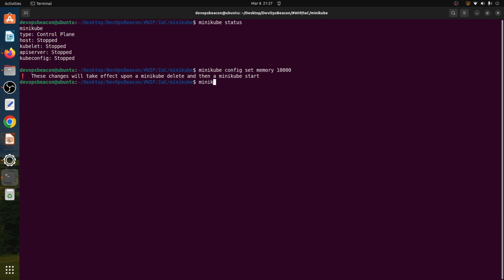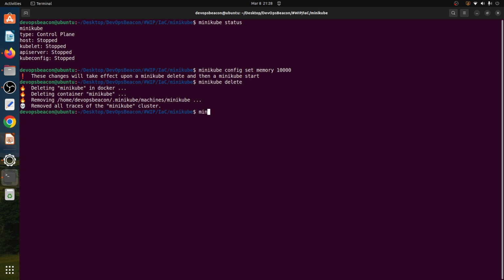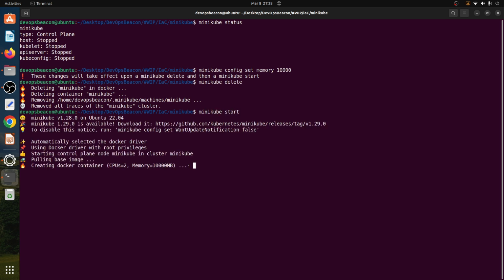So we will perform minikube delete. And now we will say minikube start. Here we can see the memory is 10,000 MB. That is what we have configured.